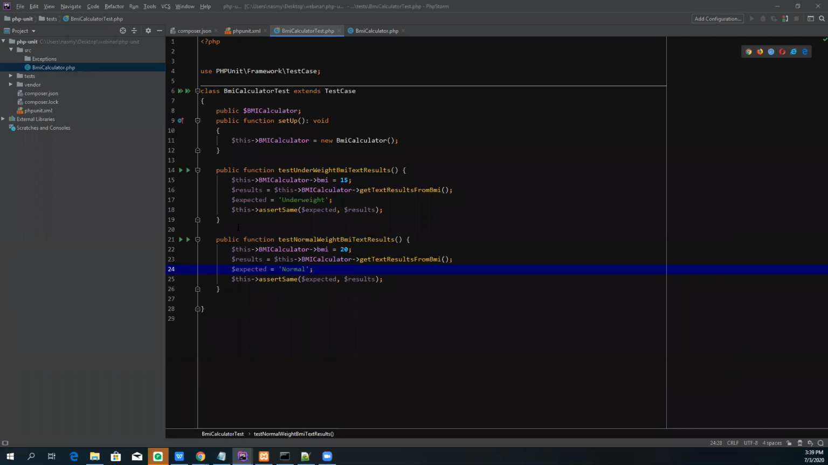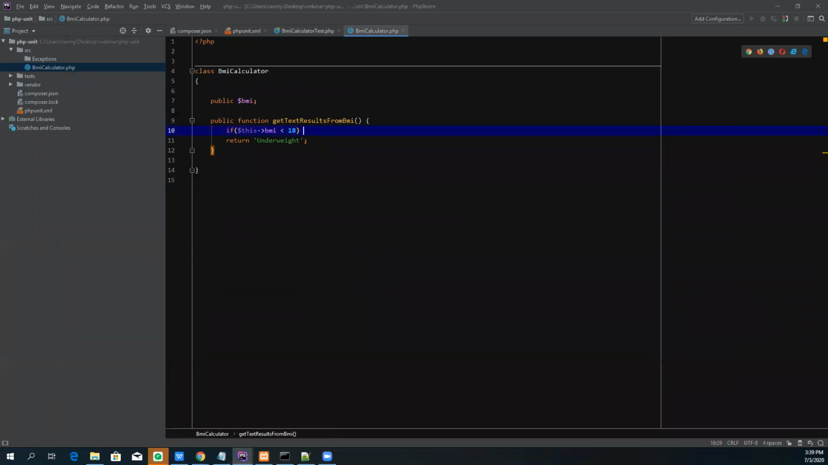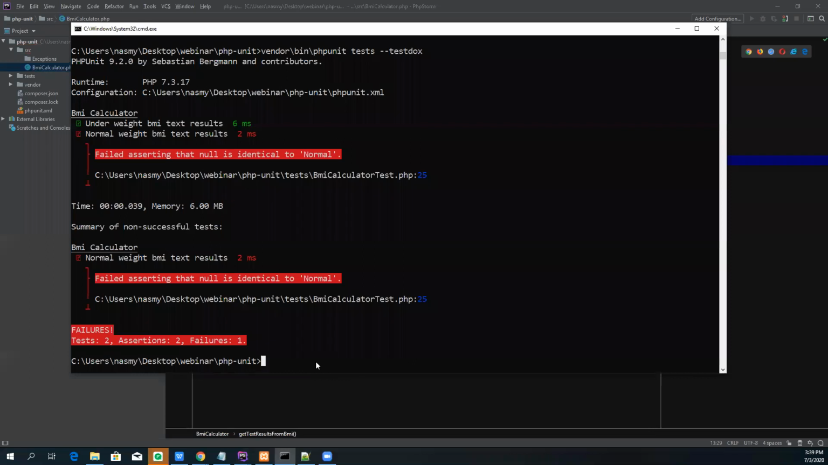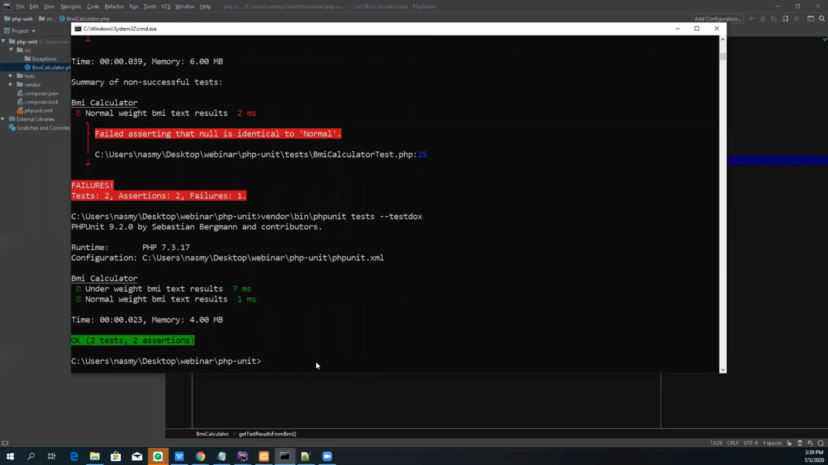So now the first step is finished. In the second step I am going to write the minimum code. So else, return normal value. Now I am going to run the test here. Yes, the second test is passing, but in our TDD cycle this is the minimum level of code.